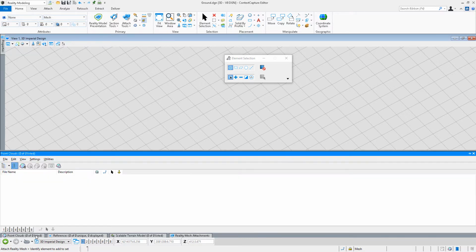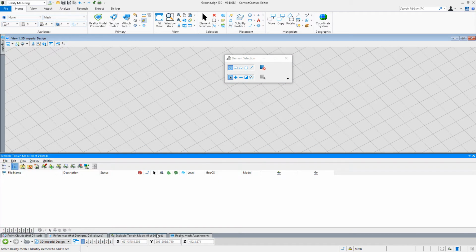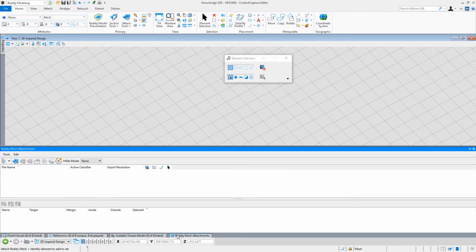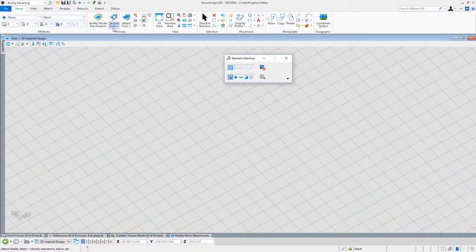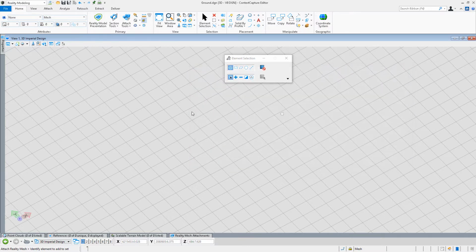So I have my point cloud, I have my reference files, I have my scalable terrain models, and my reality meshes. You can obtain them by pulling down the attach tools and opening them this way, but I already have them open. Another thing that I've done is created level names in here. So I have some level names for my seed points where I'm going to put them and some break lines that I'll be drawing.